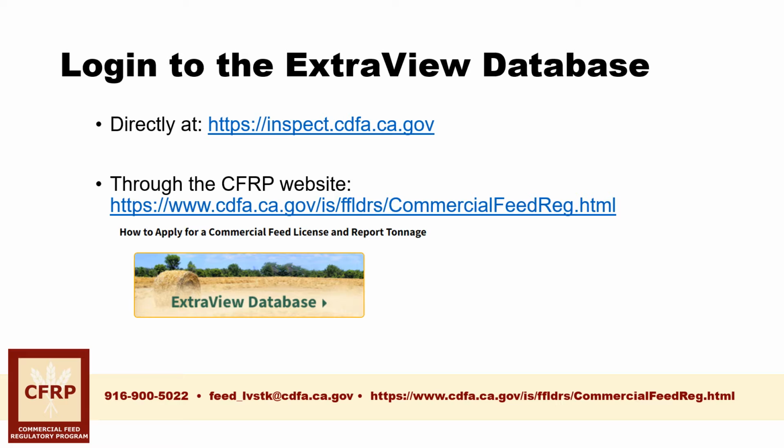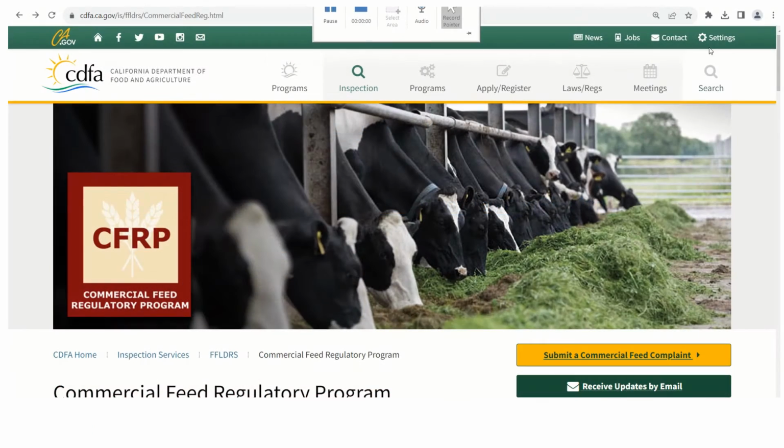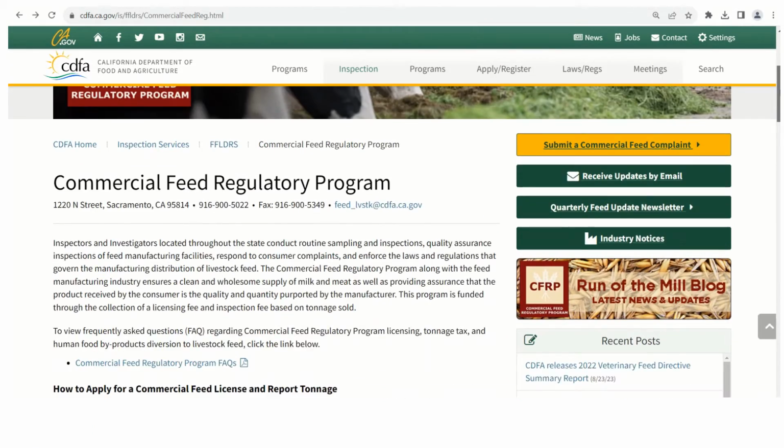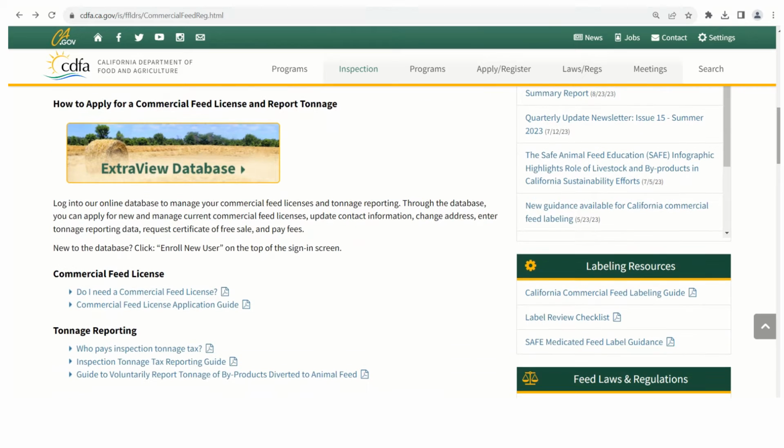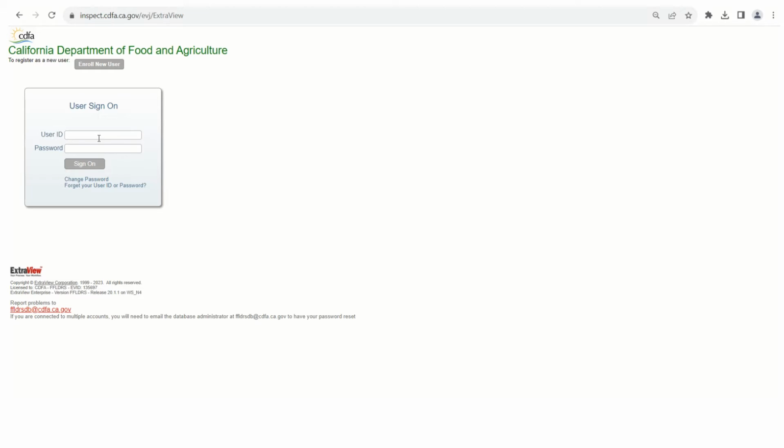To begin, log into the ExtraView database, which can be accessed from the website directly at https://inspect.cdfa.ca.gov or our CFRP webpage. From the CFRP webpage, scroll down to the ExtraView database button. As you scroll, you will see several other resources regarding licensing and tonnage. Click the button to log in.